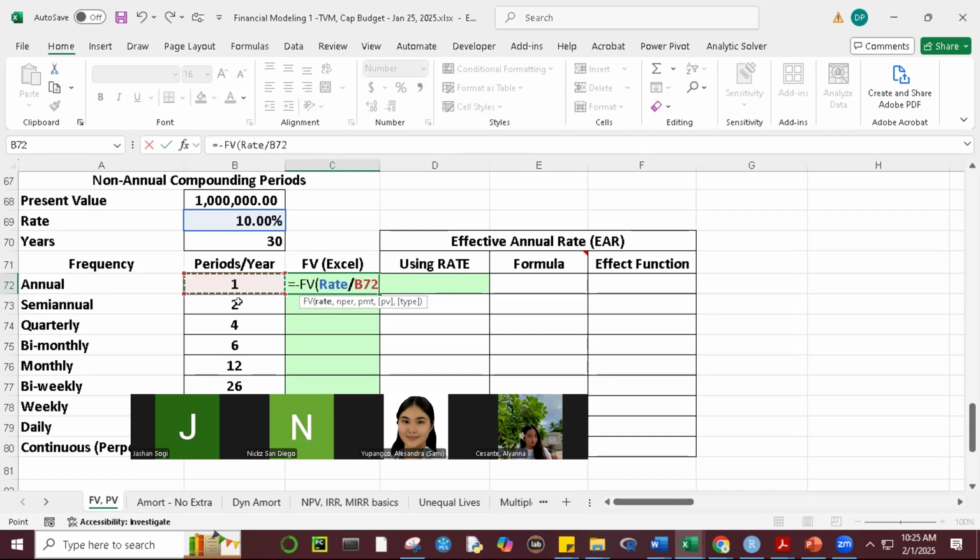So every time the interest is computed, it's 5%, and then another 5%. For quarterly, it's 2.5, 2.5, 2.5. So we have to divide the rate by the number of compounding periods per year. Daily, that's 365. 10% divided by 365, comma.